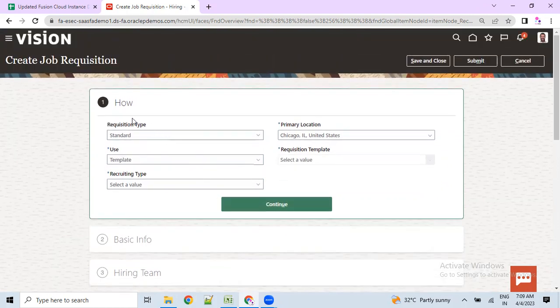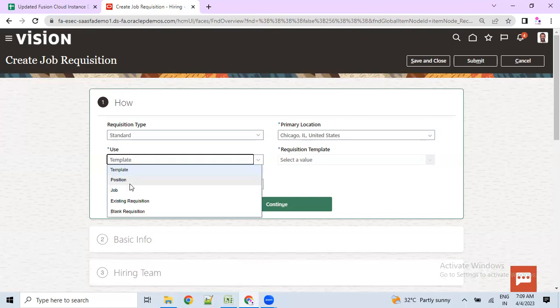To create a job requisition, the first section is the How section. In this section, we have requisition type, templates, recruiting type, locations, and requisition templates available. Now I will directly take a standard requisition. I will explain later what the difference is between standard and pipeline. All the drop downs, instead of calling them drop downs, we'll call them lookup values.